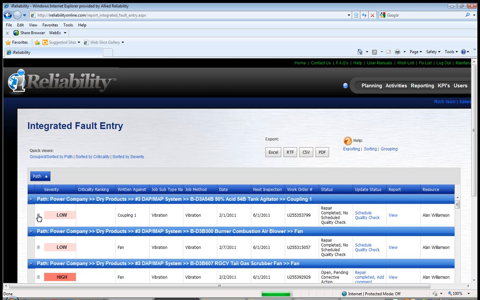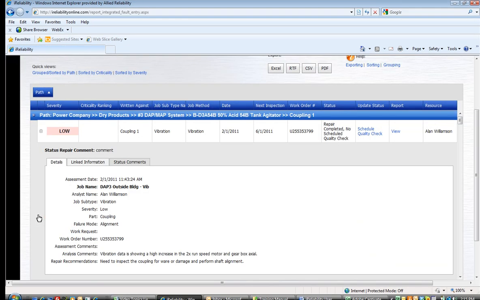There are a couple different ways to see the detailed information of the fault entries in this report. Clicking on the plus sign next to the fault entry will reveal the details of the fault entry. Here, a user can see all information, comments, and recommendations entered by the analyst.